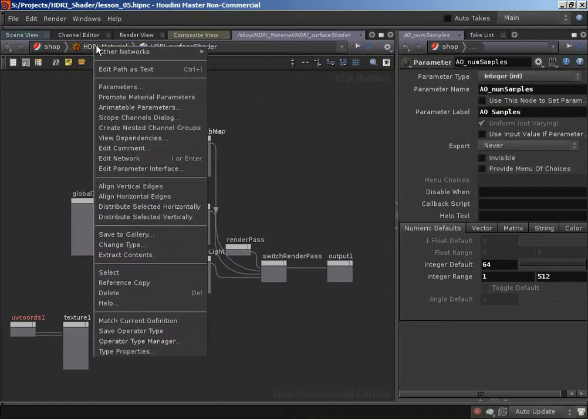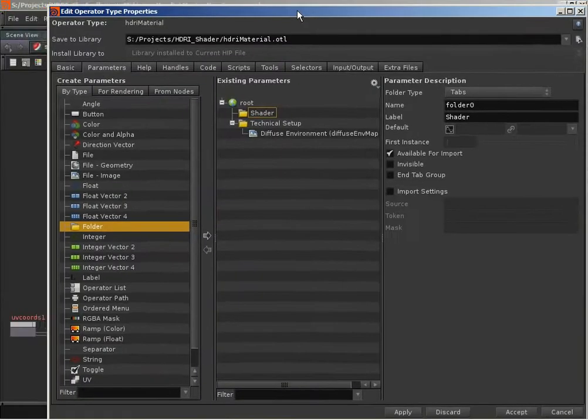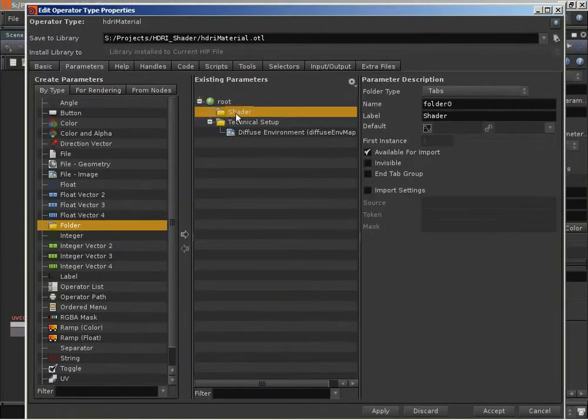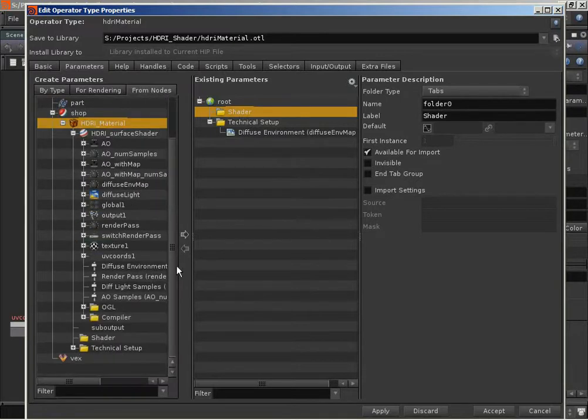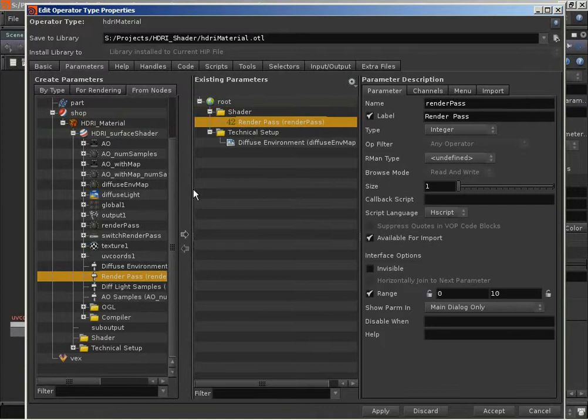So I'm going to grab the type properties of our material asset, and we're going to be working in the shader folder now. And inside the shader folder, I want to promote up our render pass and the two sample properties. So inside our shader, let's grab our render pass, promote that up, fantastic.